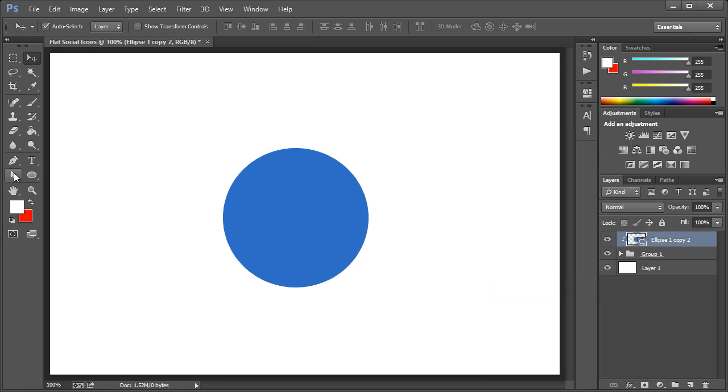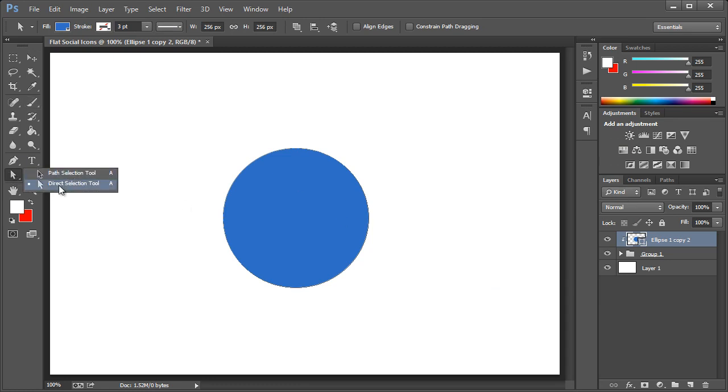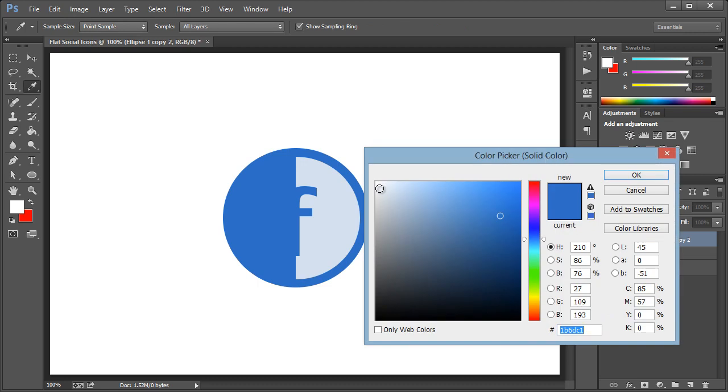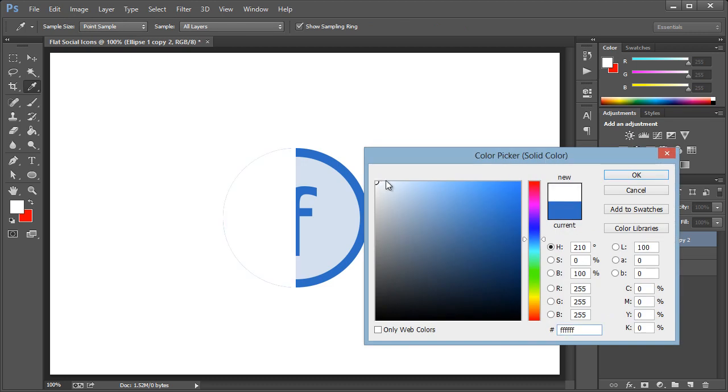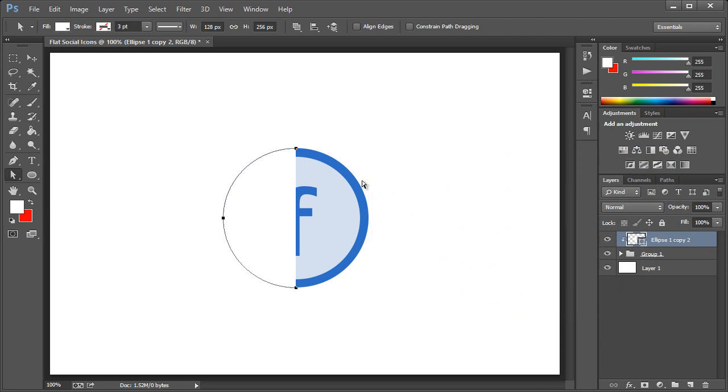Alright, so now we want to take the direct selection tool, and if it's not immediately there, just drag out here and click it, and we're going to take this right anchor and hit delete. And then what we're going to do is right click to change the foreground color of that layer to white.